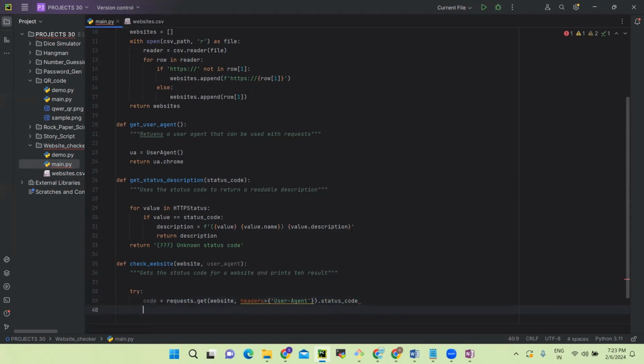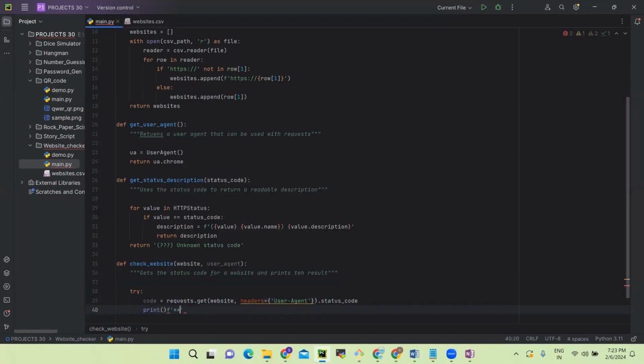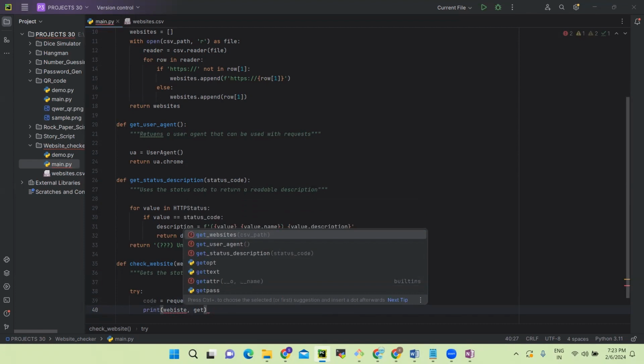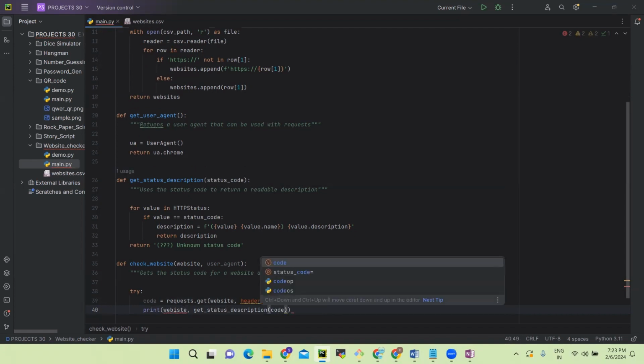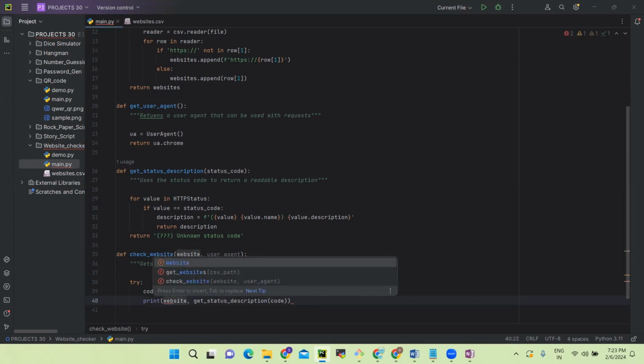Okay, here. Now let's print could not get the information. Let's print here our website name and get status description and code. Typo error, website.